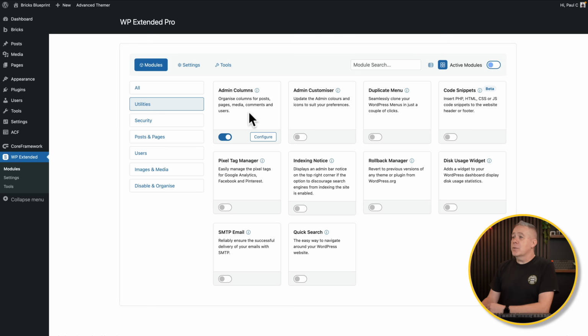In things like utilities, we've got admin columns, the customizer, duplicate menu, code snippets, and so on. So just taking a look at these utilities, we can already see we could potentially replace multiple other plugins. Admin columns, for example, you can replace Admin Columns, the free version. Is it going to compete with the Pro or Premium version of Admin Columns Pro? No. But for a lot of users, they don't need maybe that additional functionality.